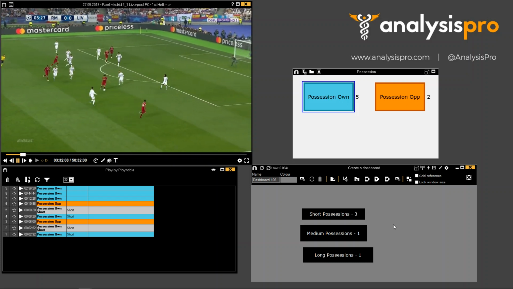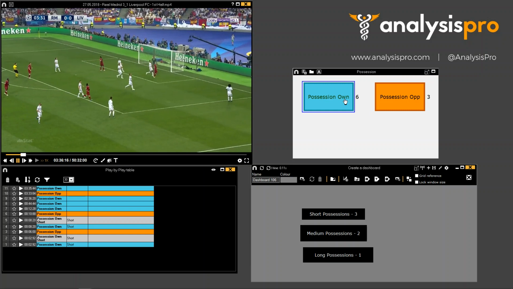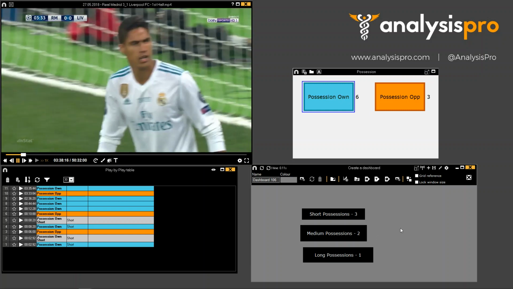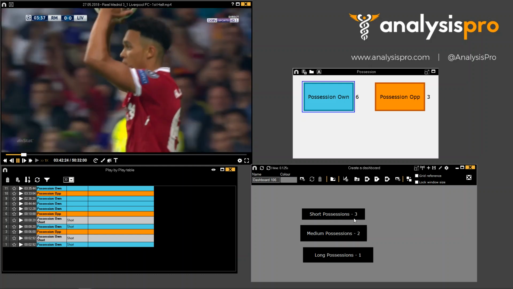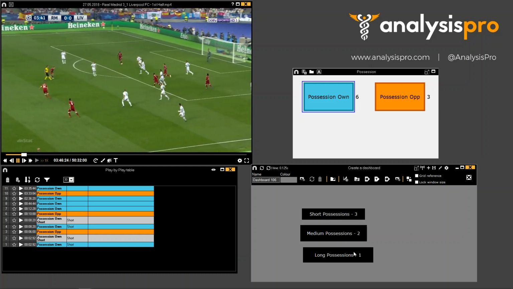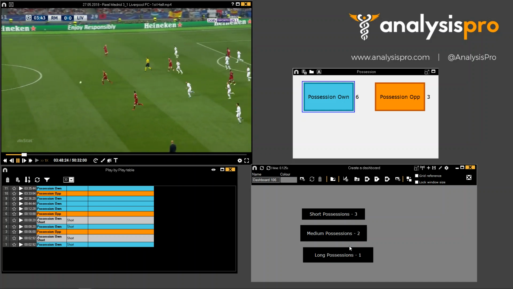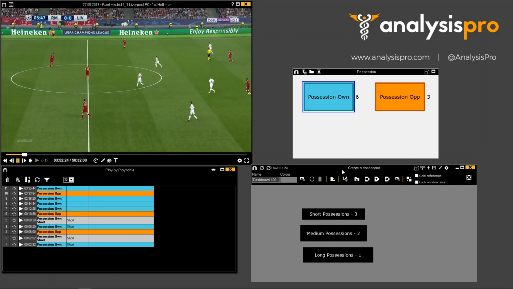And if I manually refresh, or the next time I press a category up here, you'll see that my descriptors are changing. My descriptor calculator label's down here. So it's telling me that I've got three short possessions, two medium possessions, one long possession. And it's based on using those descriptor calculator label settings that we created when we were in the timeline.